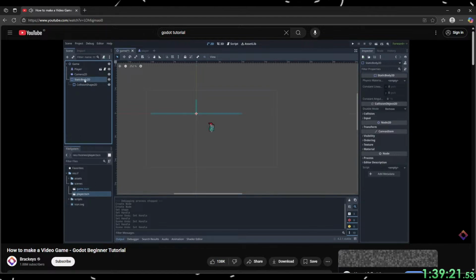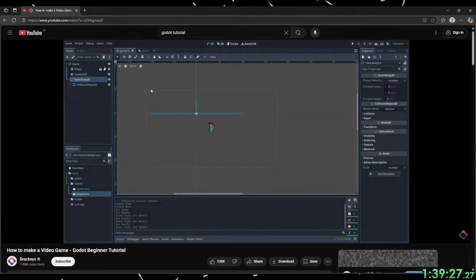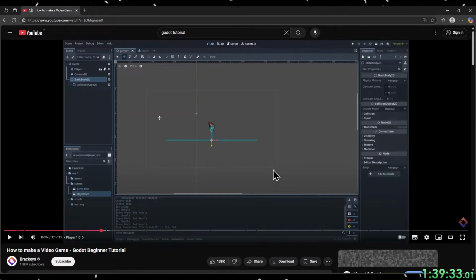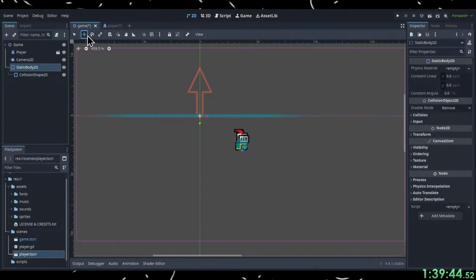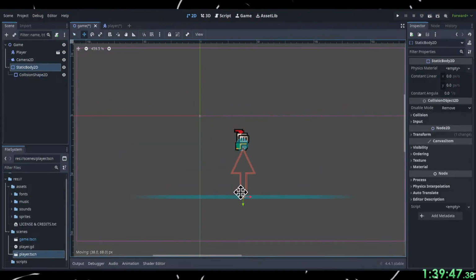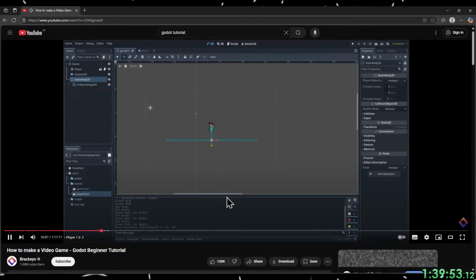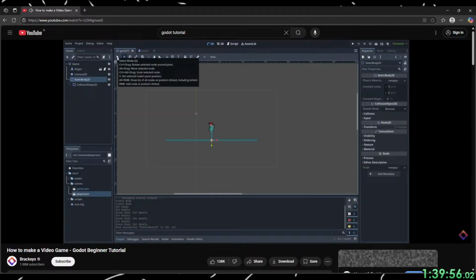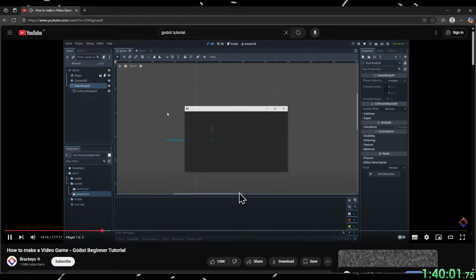Instead, I'm going to select the entire static body here. I'm going to change to the Move tool by pressing this icon here or simply W on the keyboard. And I'm going to move it down under our character. So not the collision shape under static body, but the static body itself. I'm going to move using the Move tool underneath our knight. Okay, I'm going to go back to our Select tool, which is here, or simply press Q. And while our collider doesn't have any graphics, it's going to be invisible, we can now play.